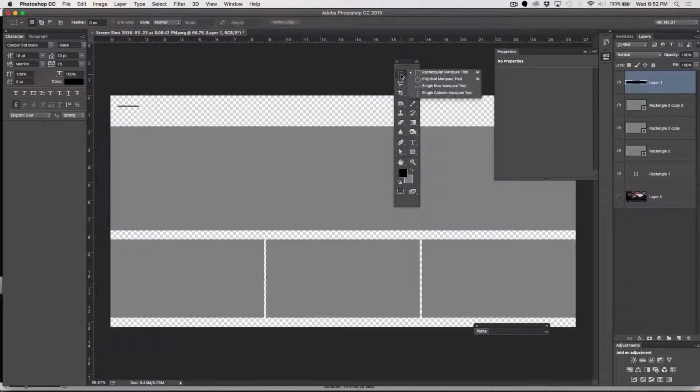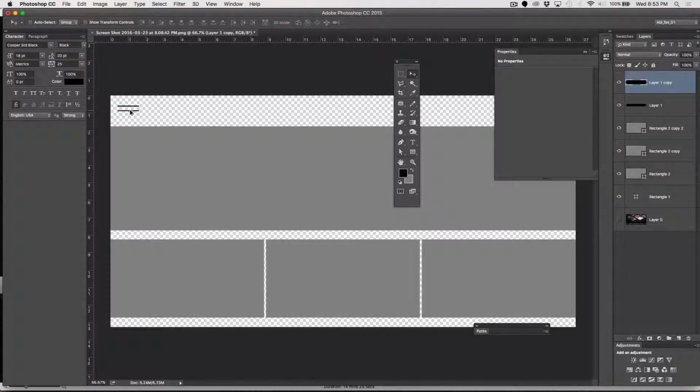Now I want to use this straight line again, and since it's on a transparent layer, I can get the Move tool, position my cursor on it, and one more time here, Option drag that, Option click and drag, okay, and Option click and drag again.